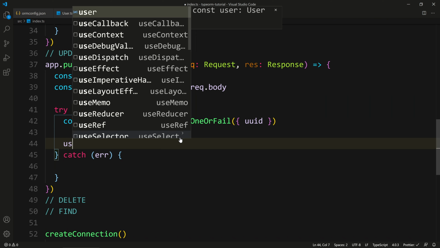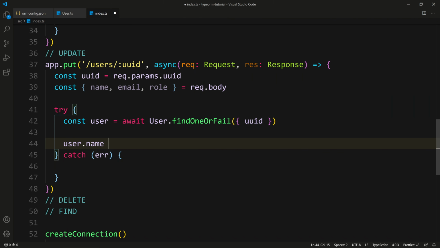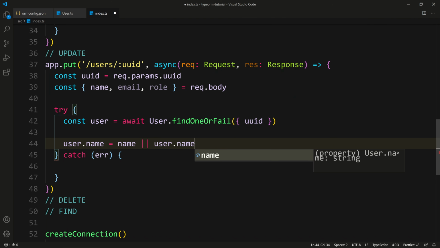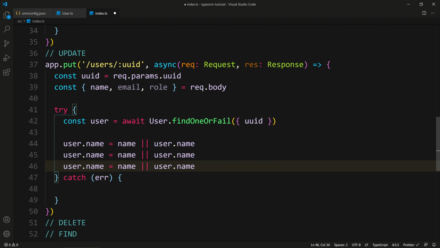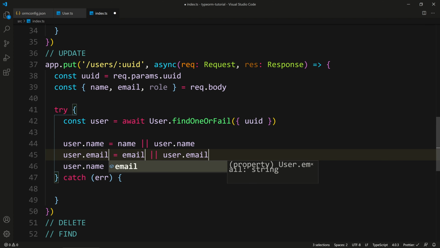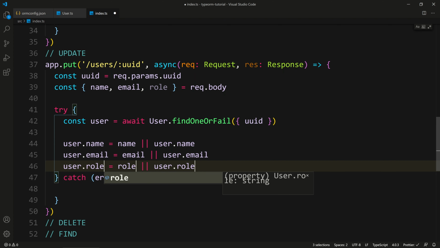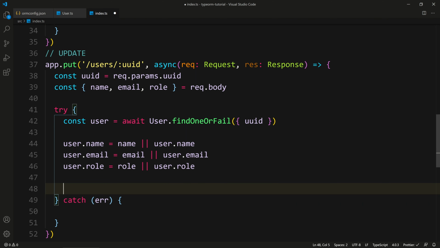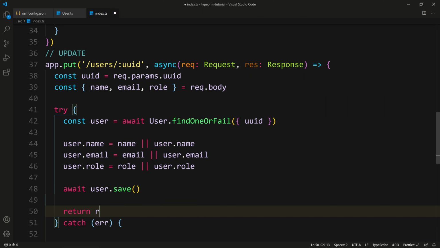So you can say user.name equals name or user.name. So if we give an empty value or a null value, it's just going to set it to the previous value. It doesn't actually set it to undefined. So let's do the same for email, and let's do the same for role. And now, of course, we need to say await user.save. And here, let's return that user.